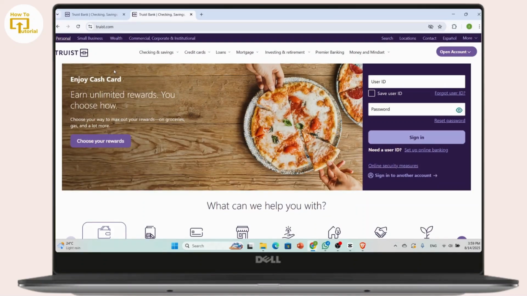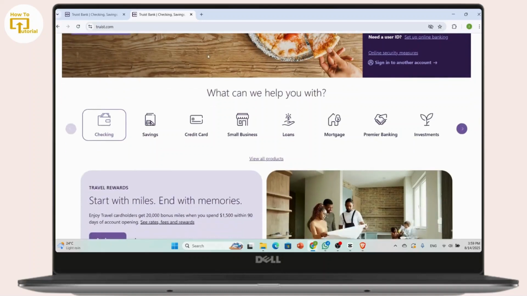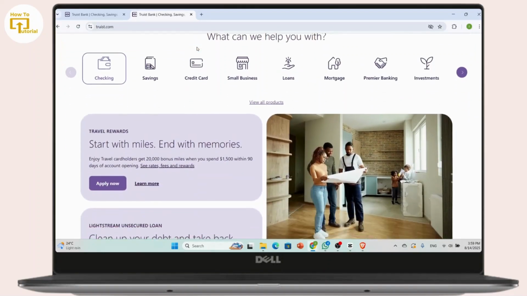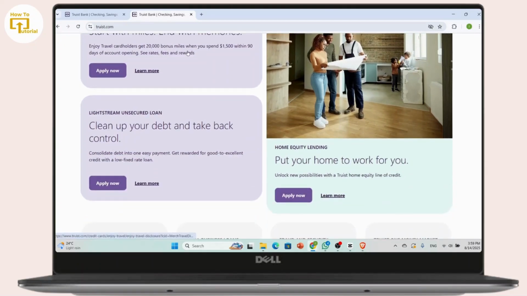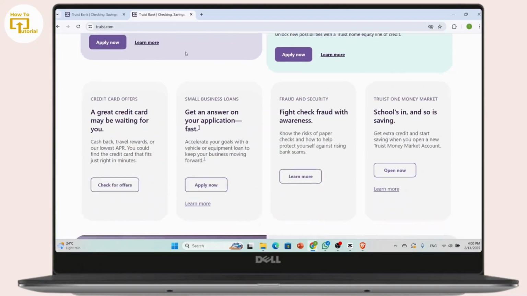Now here, simply log in with your credentials, and once logged in on your main dashboard, just click on accounts and then select debit cards or card management. And there, find the option to change PIN or manage PIN and click on it.